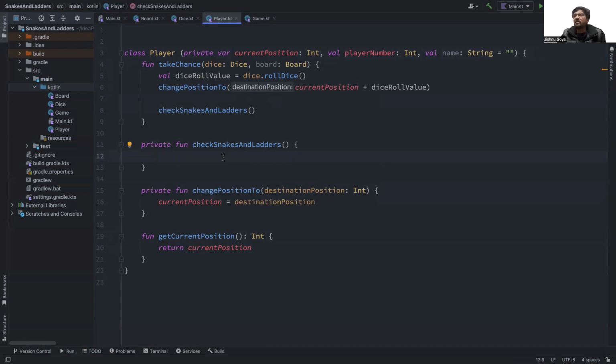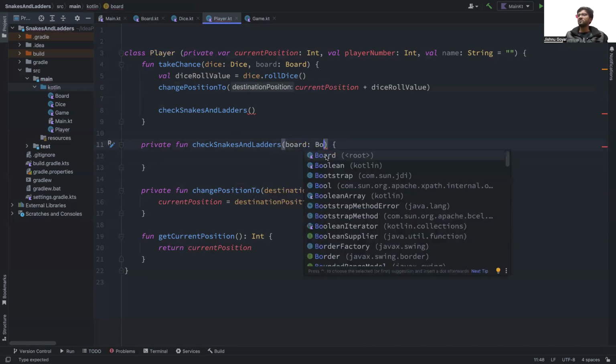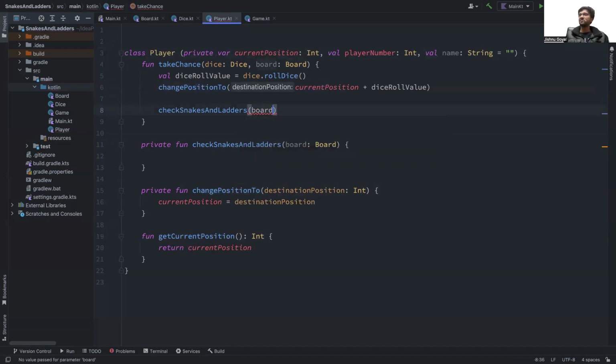Okay, we are about to end with this tutorial. So what you did was you took a chance, you rolled the dice, you went to the new position. Now what you have to do is, based on the new position on the dice, you will check if you are on a position where there are snakes or ladders, right? So simply check snakes and ladders. You will pass your board to this as a parameter. Okay, pass your board here.